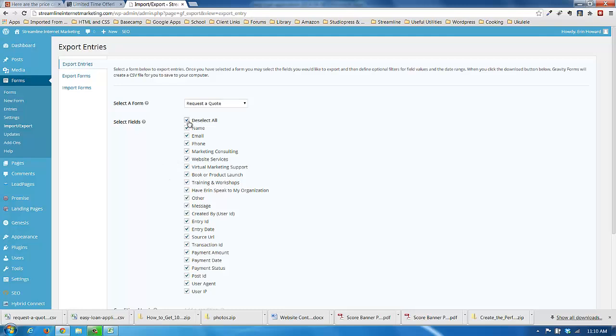So I can click select all, and then maybe I take a look and I don't really care about having the payment amount, because that's not actually a field that I use, that was just included with the form. Payment date and payment status and post ID. I don't need those ones, so I'm going to get rid of those.